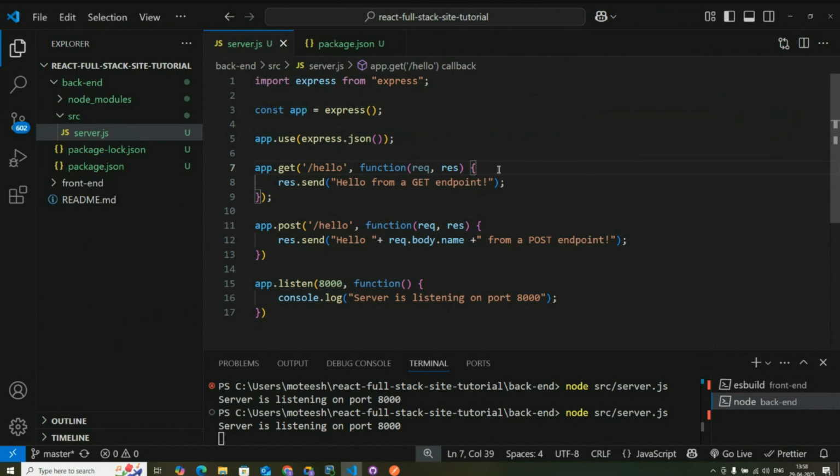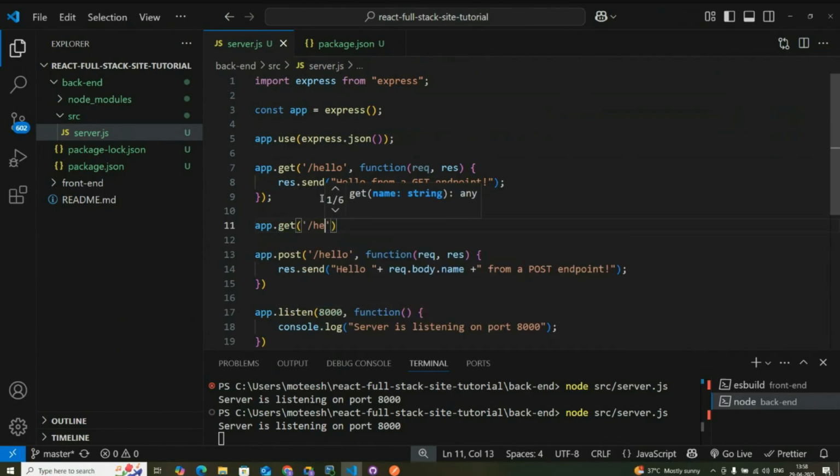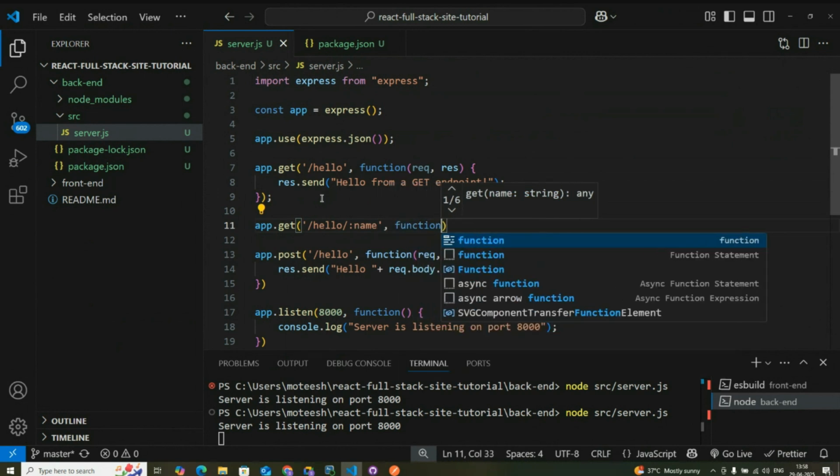So in order to do this, here is what that syntax is going to look like. First of all, we are going to add another get endpoint here. We'll say app.get slash hello slash, and the syntax is actually identical to what we saw in React. We're just going to say slash hello slash colon name. And then for the function here with request and response as arguments.